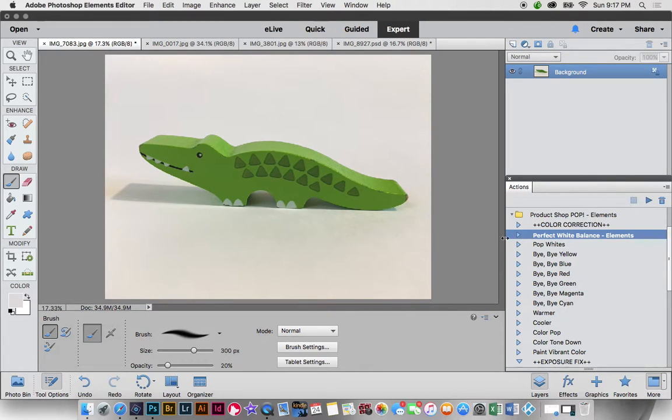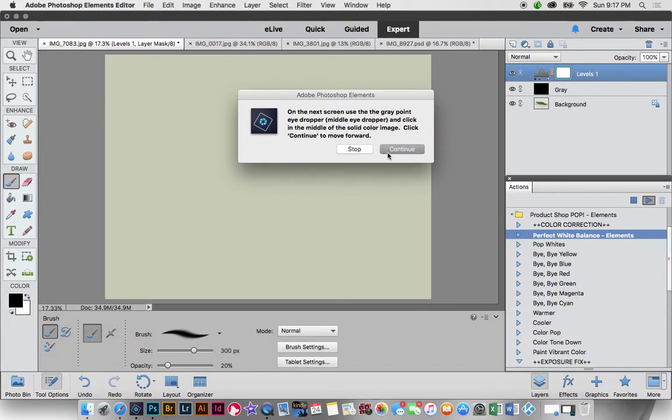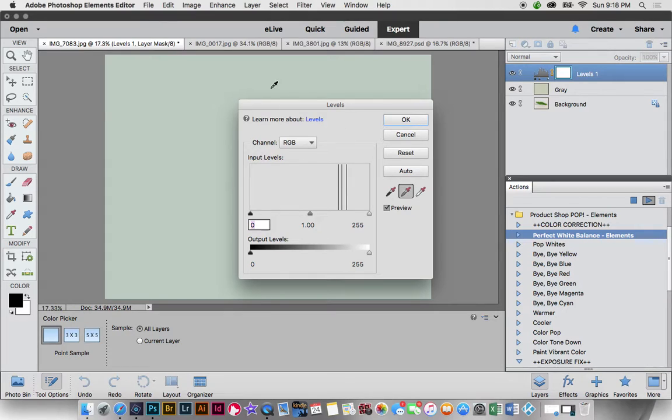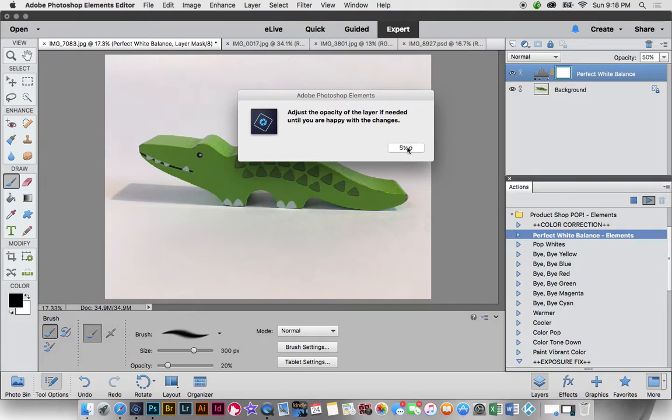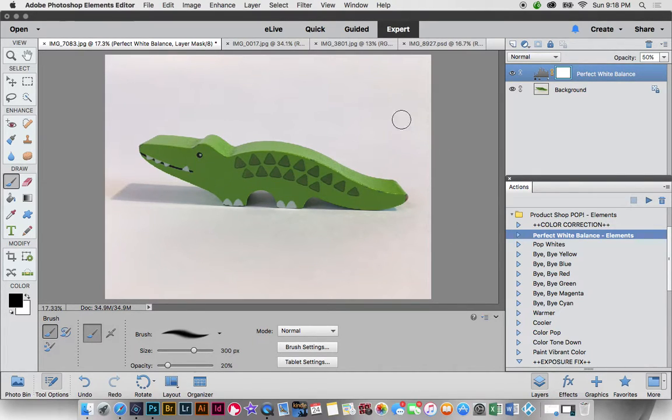So the first thing, if we want to run an action on our image, we find the one we want to run and we just press play. So I'm going to run perfect white balance and press play. Now on this action, it's telling us to use the gray point eyedropper and click in the middle of the solid colored image. Press continue to move forward. So we just press continue, we're going to choose this middle eyedropper and we're going to press on the image. And that's going to white balance the image.